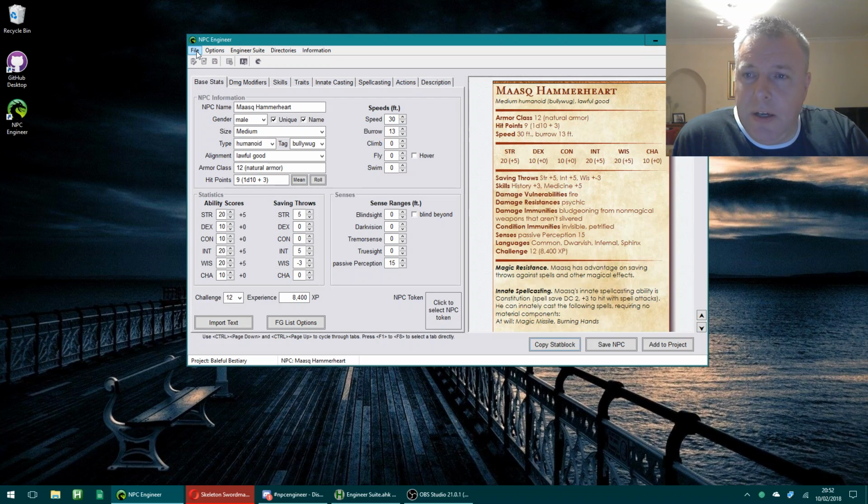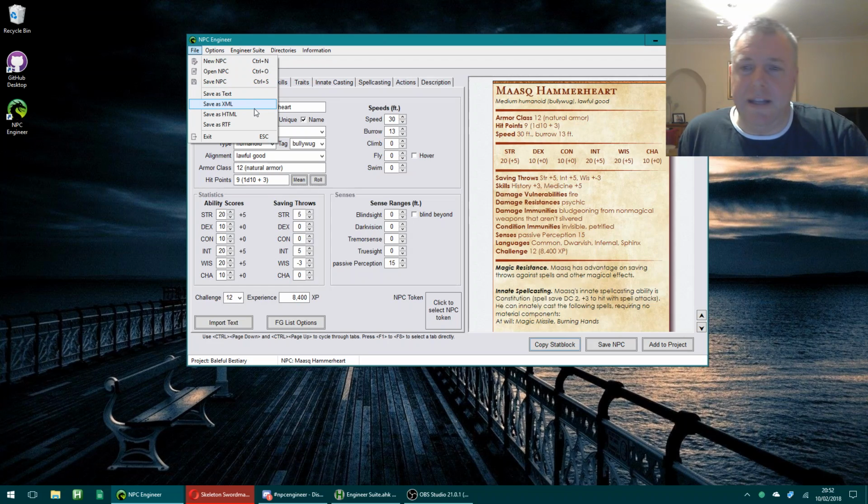Let's see, is there anything else in the file menu? Yep, there's various ways you can save this. You can save it as text and XML. I've not looked at these in a while, so it may be that they don't have all the information, so you can let me know. Save as HTML will give you pretty much what you can see on the right hand side there. So if you need it for HTML for anything, that's the way to go. You can also save it as RTF.